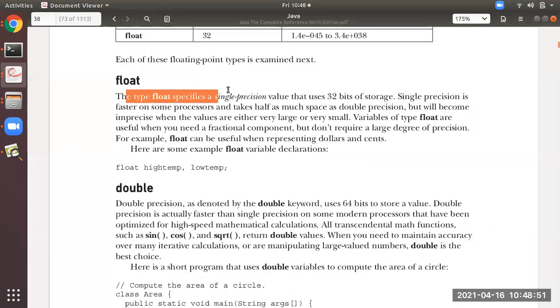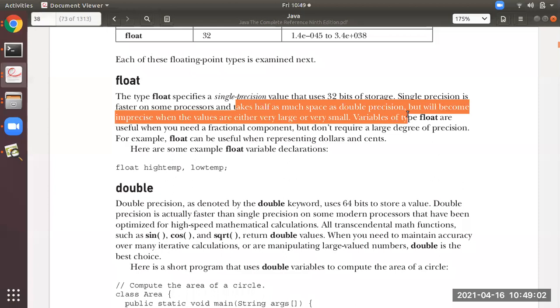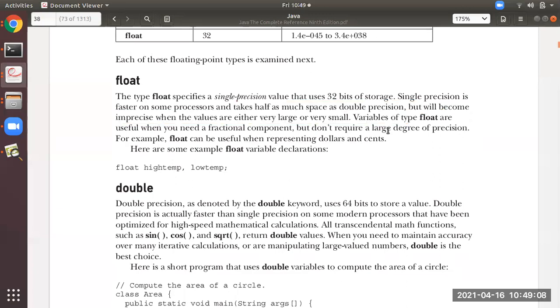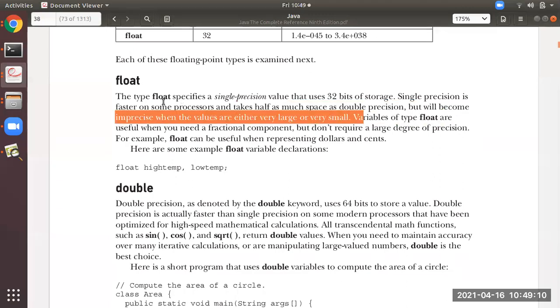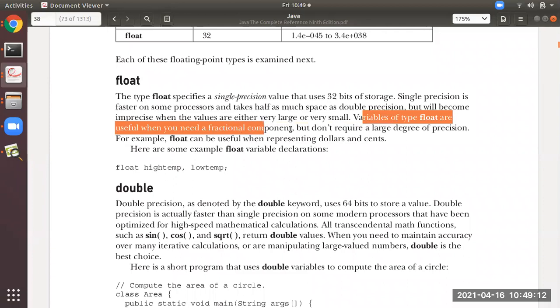You can see the float type specifies a single precision value, which uses 32 bits of storage. Single precision is faster on some processors and takes half as much space as double precision, but will become imprecise when the values are either very large or very small. So at that time you go for double. Variables of type float are useful when you need a fractional component but don't want a large value. Small value with the decimal, you go for float. If you want a very big value with the decimal, then go for double.